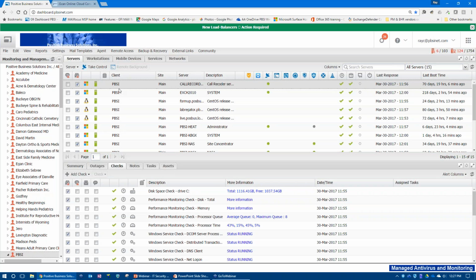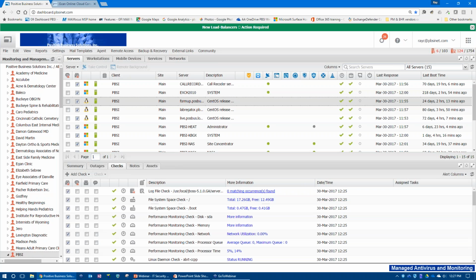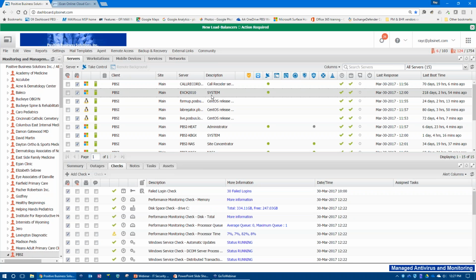I'm going to call this the north pane, and I'm going to call this the south pane where my cursor is moving. When I go to the north pane and pick a particular device, this is a server, the things that display in the south pane are the things that are being tracked and monitored about that particular server. So I click on a different server, I get a different set of information. I'm going to click on this Exchange server. This actually is our live Exchange server at PBSI, and there's something at the top of the list.